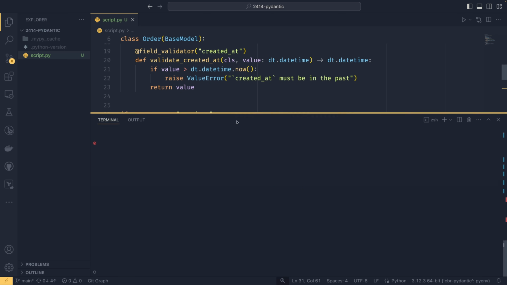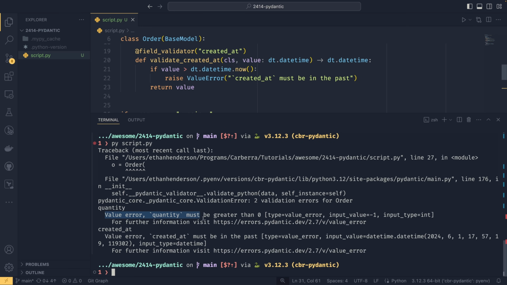But you'll notice that we actually get an error for both. So it would tell us firstly that quantity must be greater than 0, and it will also tell us that created at must be in the past. So it accumulates all the errors together. It's not going to be that, oh no, I've messed up quantity, fix that, oh no, I've messed up created at. It tells us both at once, which is actually really nice.